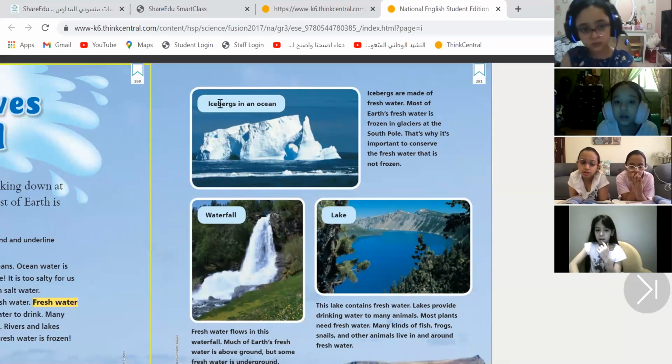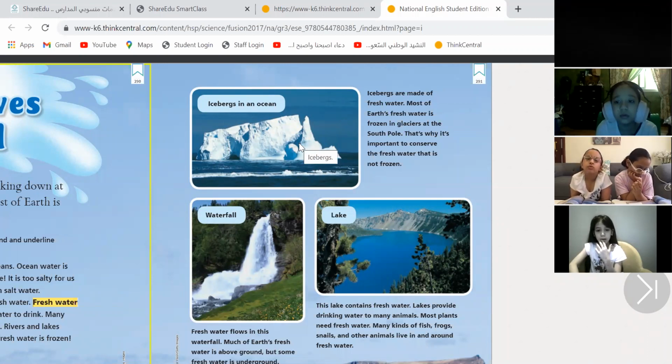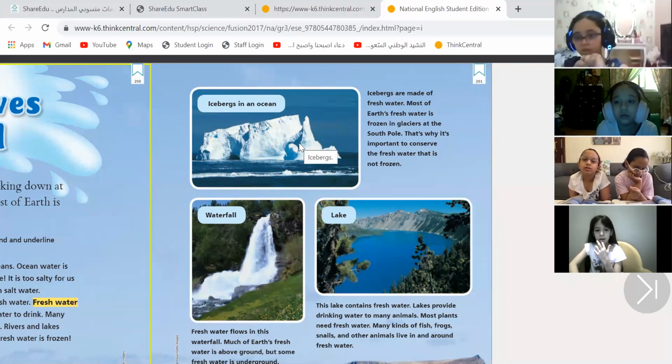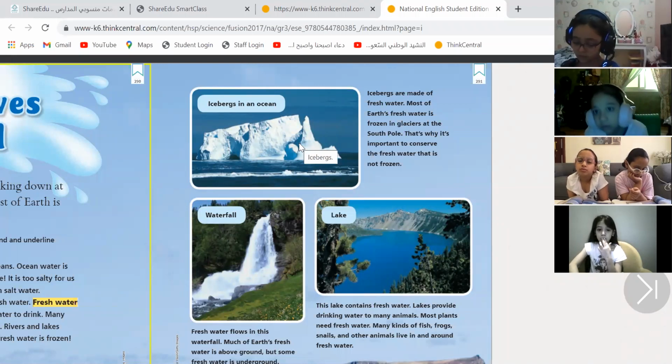For example, an iceberg in an ocean. See the iceberg? This iceberg is made of fresh water. Most of Earth's fresh water is frozen in glaciers at the South Pole. That's why it's important to conserve fresh water that's not frozen.